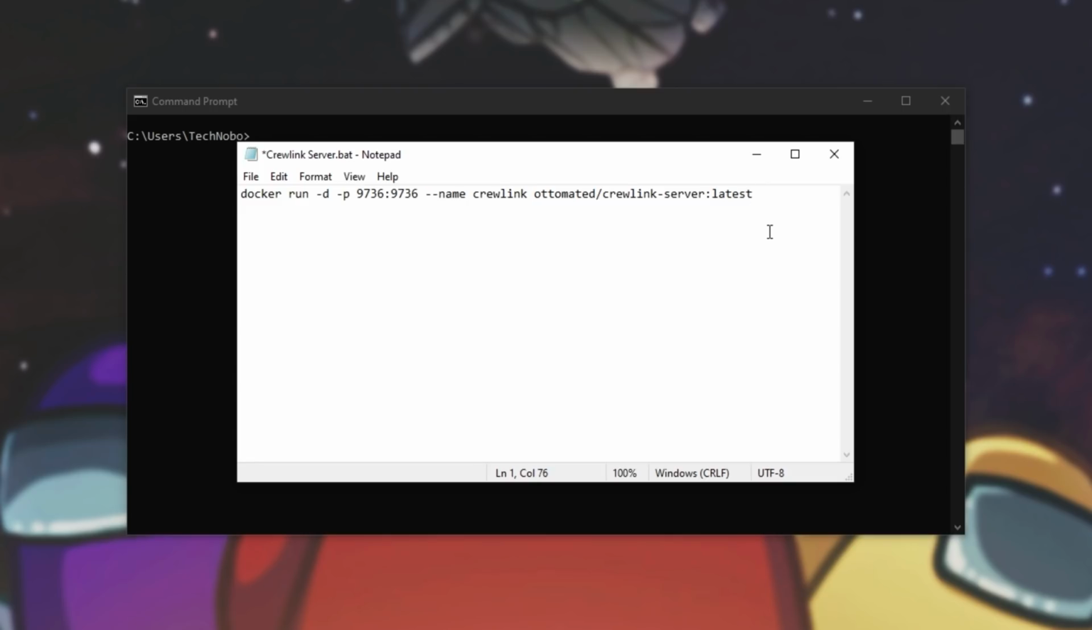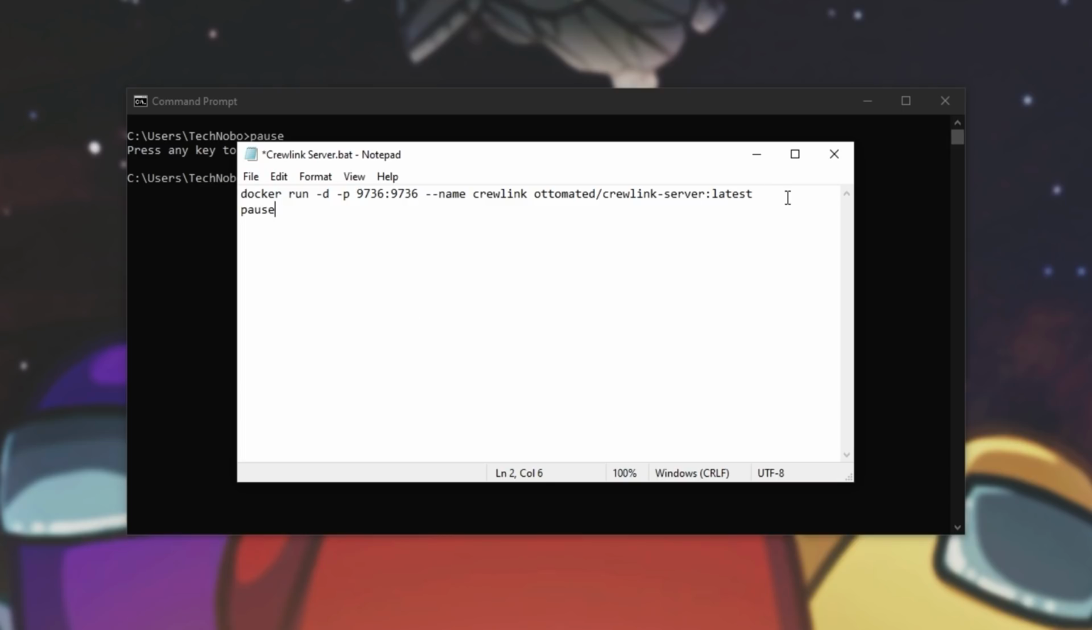This first line will simply start it. I'll hit enter to go to a new line, and I'll type in pause. This pause command over here is simple. All it does is say press any key to continue, and upon doing that, it'll continue the script. So, once this first command is run, it'll ask us to hit any key to continue, and then it'll run whatever commands we put below it. The next command I'll be putting in here is docker stop followed by the name of the server, CrewLink.